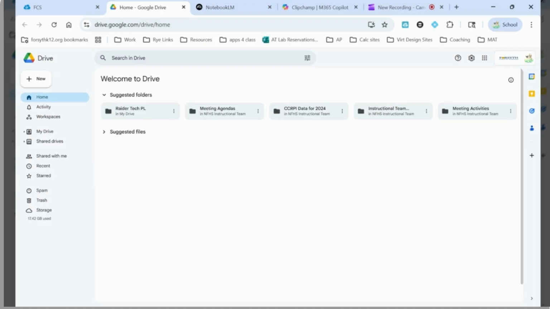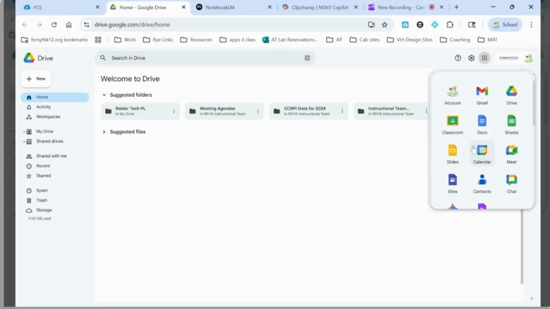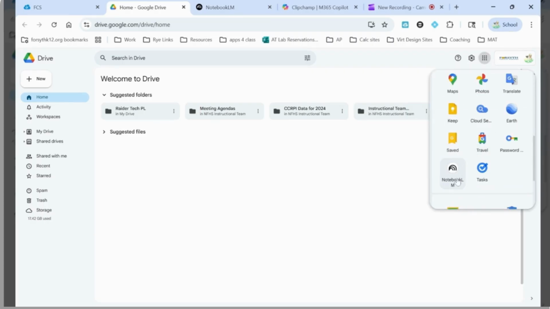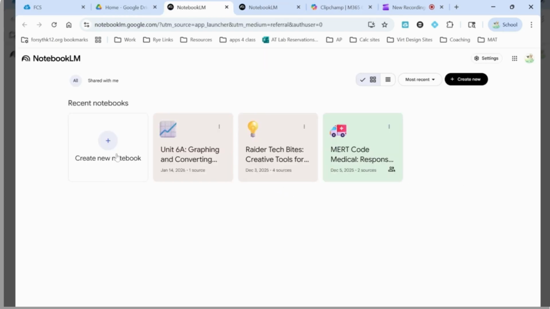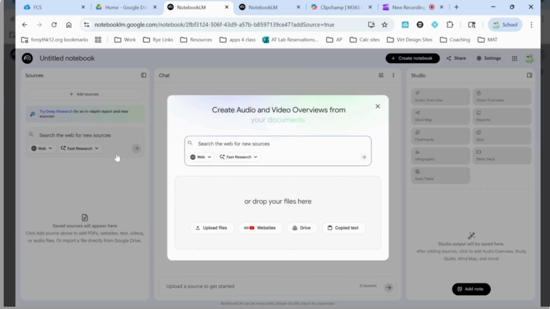To find NotebookLM in your Google Drive, you're going to go to the apps. Scroll down until you find NotebookLM. In here, we can create a new notebook. We will drop our resources.